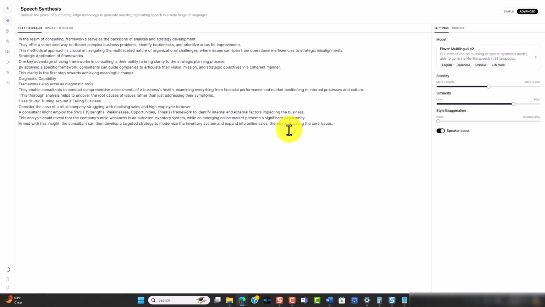Once you have your text inside of 11 Labs, you'll then want to have it read in real time, and we will go through that process in the next video.